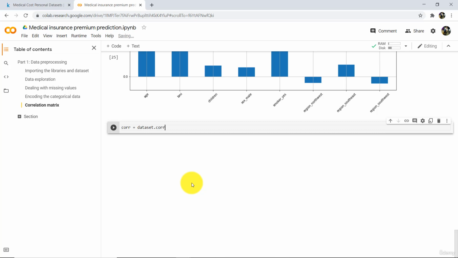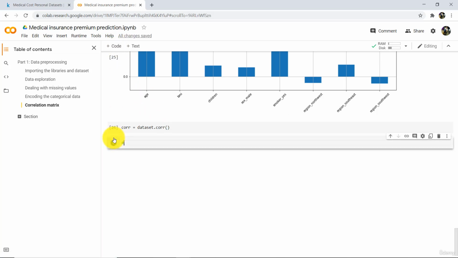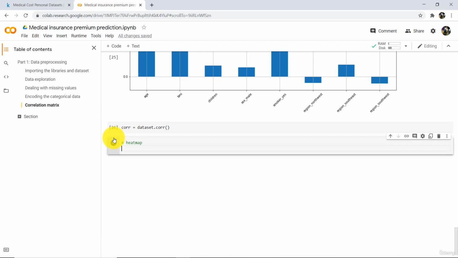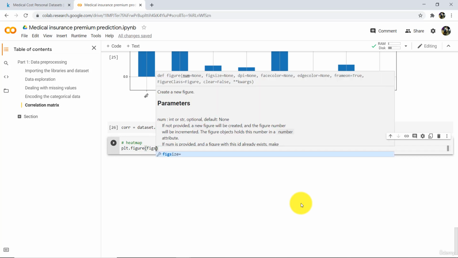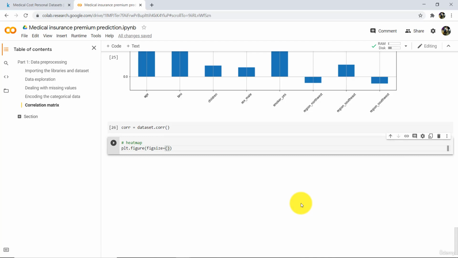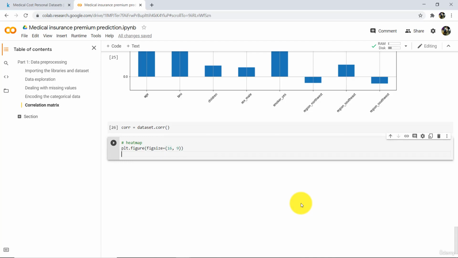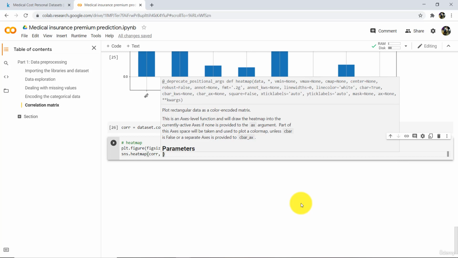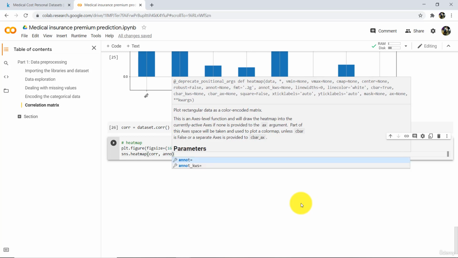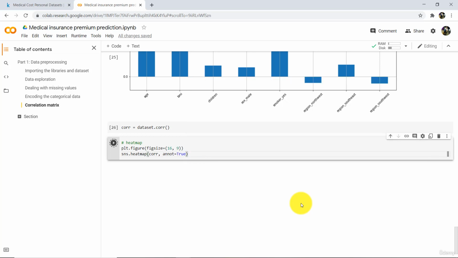Define a variable dataset dot correlation. Now we have to draw the heat map of the correlation matrix. Type plt dot figure, specify the figure size 16:9, then sns dot heatmap, specify the variable that we have defined, and after that annotations is equal to true, and execute.